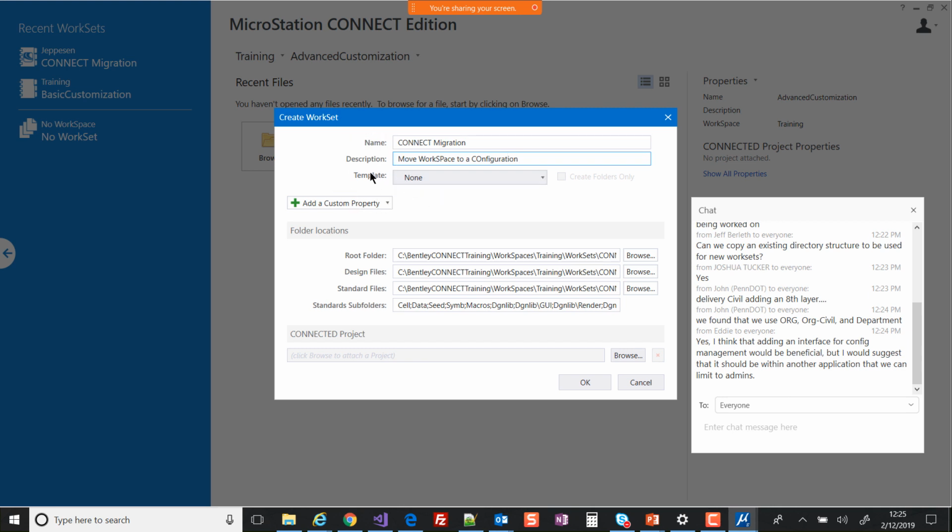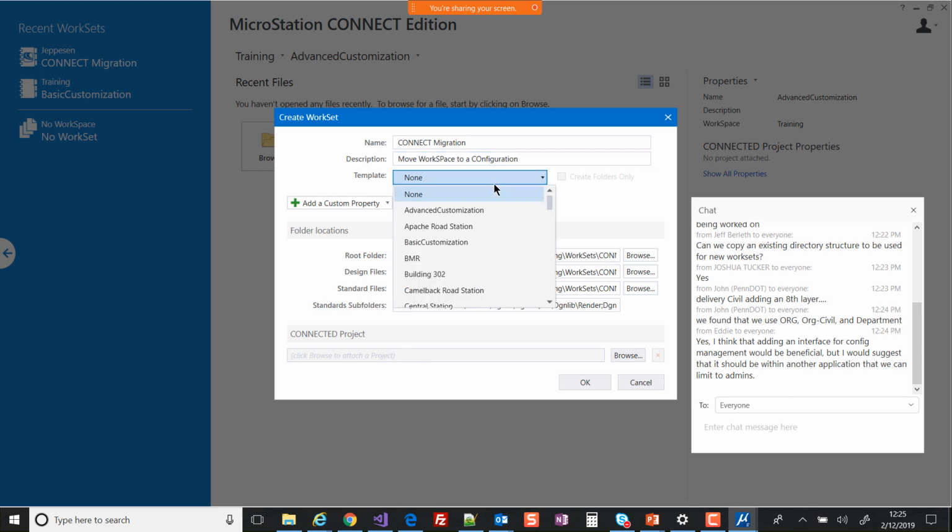So here's the trick, Jeff. It's the template. You can choose any other work set to act as a template for your new one. So my new one is Connect Migration. Say copy any one of these as, and you'll notice what I do. I actually create a template. There's my template work set. I create a work set called template work set, so I can use it for this particular purpose.